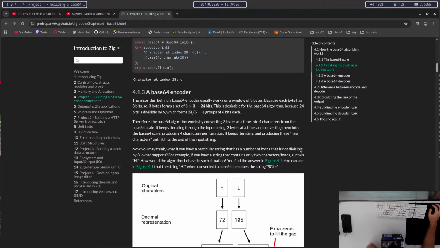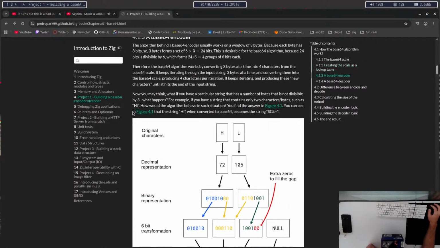What happens, for example, if you have a string that contains only 2 bytes, such as "Hi"? How would the algorithm behave in such a situation? You find the answer in the figure. You can see that the string "Hi" becomes the string "SGk=".